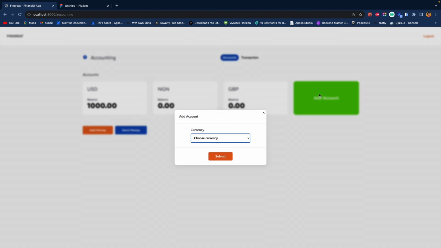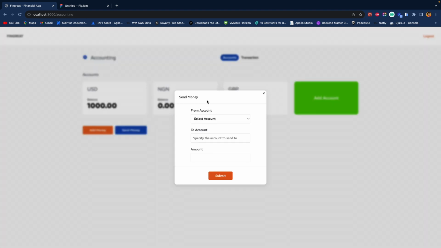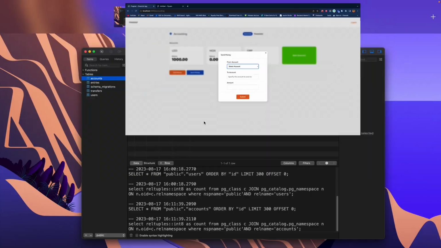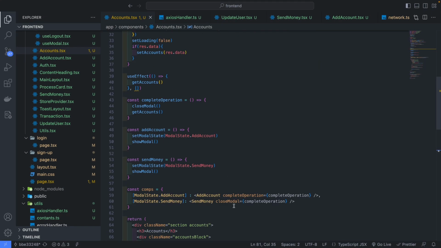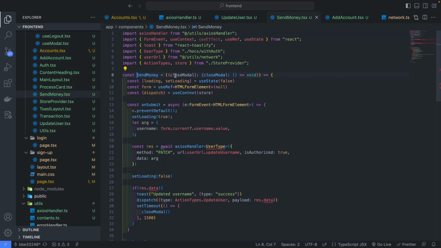So if we click this, we have the add account. And if we click send money, we have the send money. So the properties for the send money is not yet complete. So at the moment, we are just showing accounts. However, the send money should be getting the list of accounts. And we can easily do that if we come back here. We come back to the send money component.